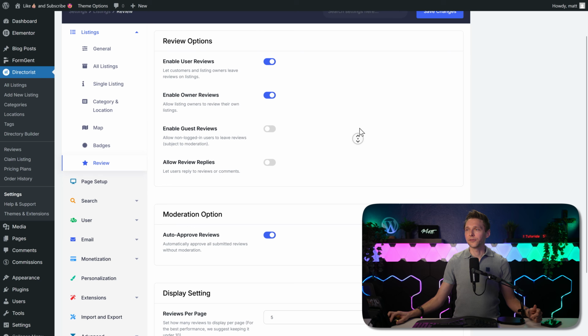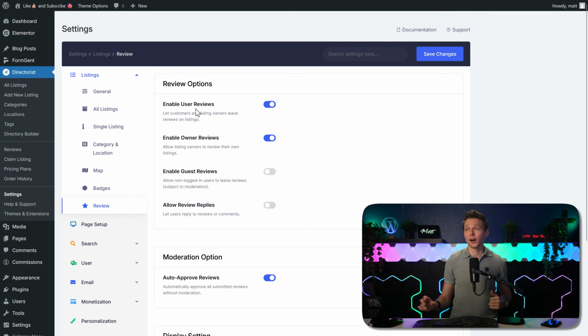Then we go over here to review. Here we have all the review options. You can enable or disable user reviews, owner reviews, guest reviews, and allow review reply, so someone can reply on the review. Could be very interesting. Guest reviews is nice, but they don't have to log in.